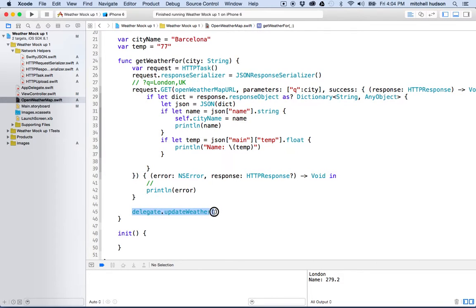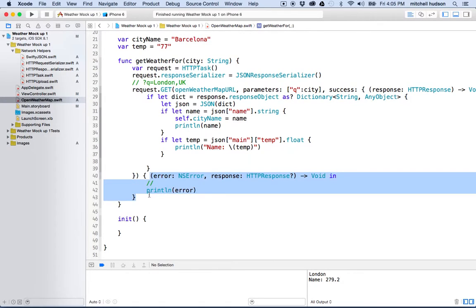So actually, if we executed this update weather here, it would not show the right data, because we haven't loaded anything yet. So let's get rid of this also. Okay. So what's going to happen here? Well, we call get. We set up the success handler and the failure handler down here.